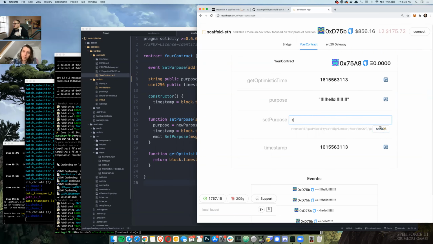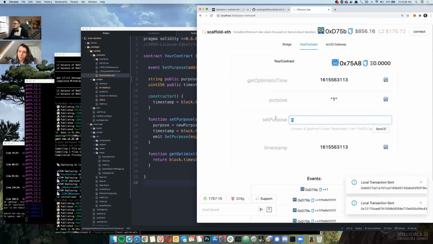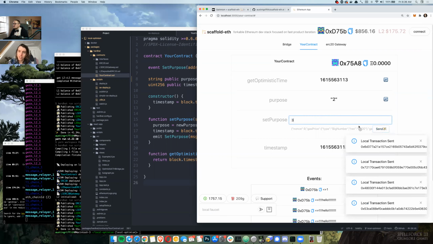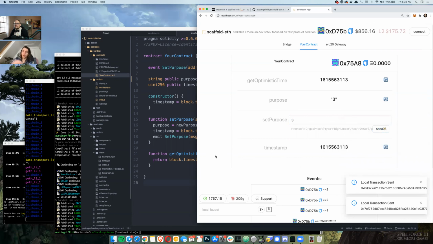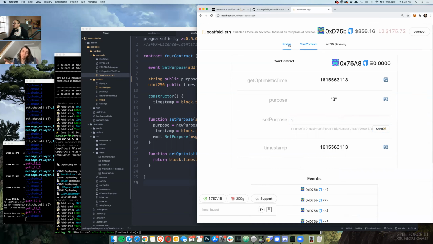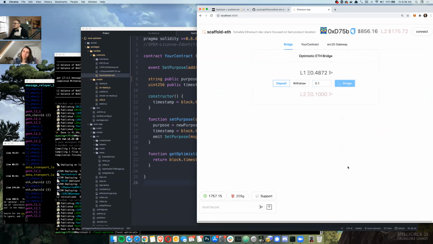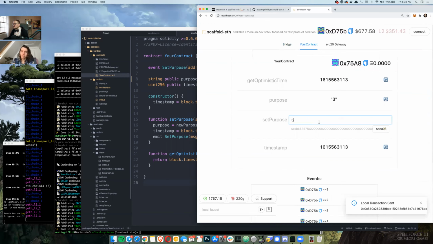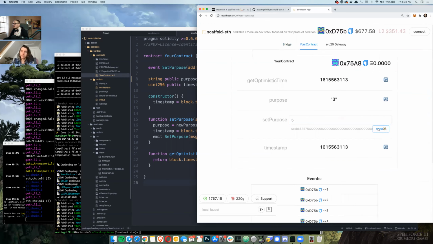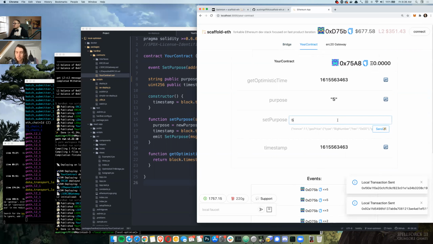It's referencing time on L1. So you can see that the timestamp's not actually changing. So then there are two things which reset the time. One is if there's like a bridge event. So if you go back to the bridge and send some ETH from L1 to L2, then if you jump across, that should, all being well... There it is. And we got a timestamp update too.